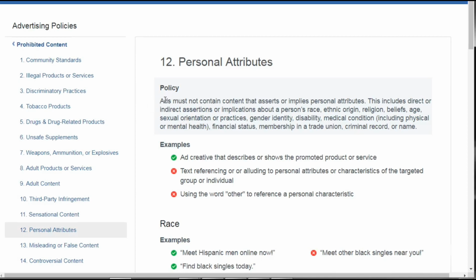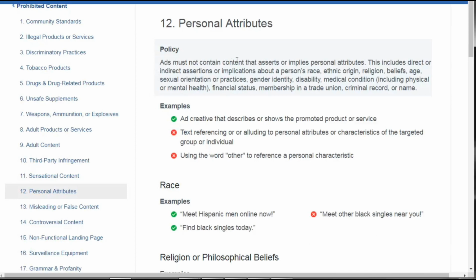Basically it says, policy: ads must not contain content that asserts or implies a person's race, ethnic origin, religion, beliefs, age, sexual orientation, mental status, financial status, or anything. What's nice about this is Facebook gives you some examples. It says, for example, ad creative that describes or shows the promoted product or service. You can talk about your product and service all you want, but what you cannot do is refer to somebody and basically say, hey, meet so-and-so.